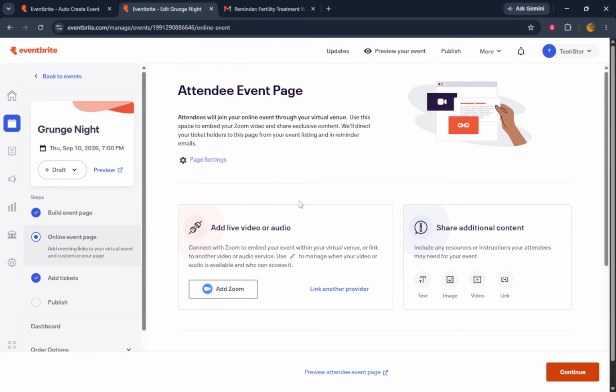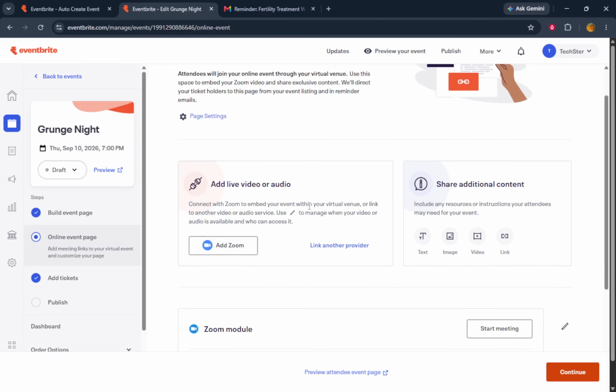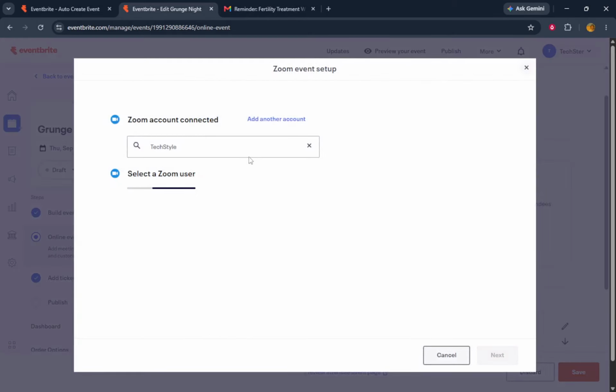Now you have a couple of options when it comes to adding your Zoom link. First, you can choose to connect Zoom directly and link your Zoom account. This option allows you to select an existing Zoom meeting or webinar. This method is efficient as it integrates your accounts, making future setups quicker and easier.